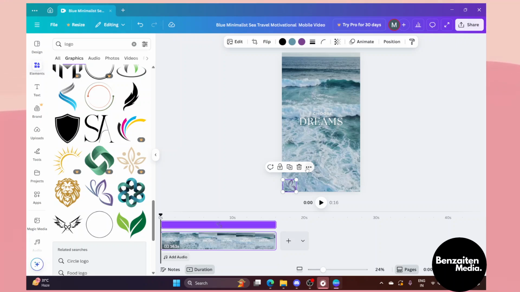When you are done with the adjustment, finally play the video back and check how it looks, and once you are happy, click on the download button and save it to your branded video.